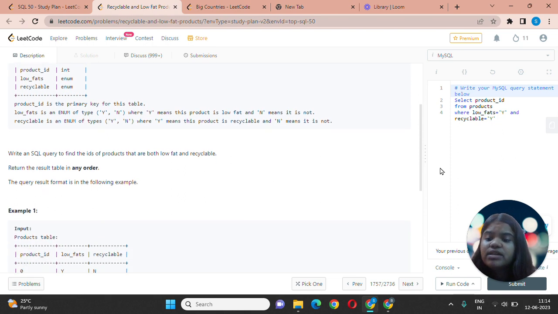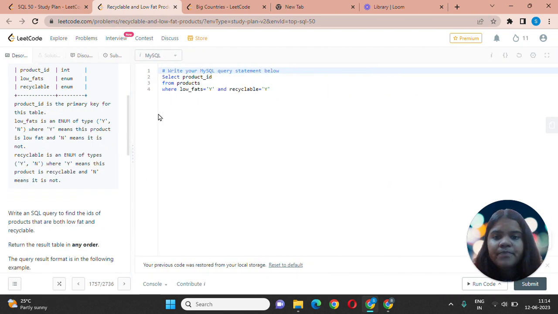So we need to write a SQL query to find the IDs that are both low fat and recyclable, which means both are Y. You get it? So let's start with the query. Select product ID from products where low fat is equal to Y and recyclable is equal to Y. This select statement is used to select only that particular column called product ID, because they have asked only for the IDs of the products.